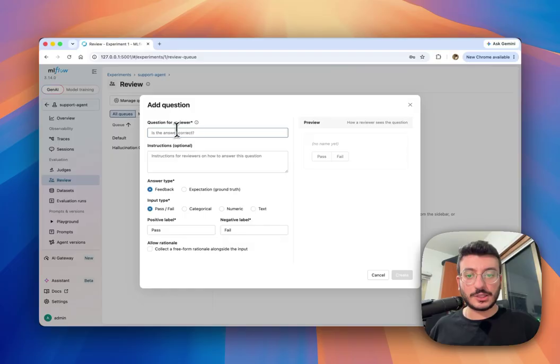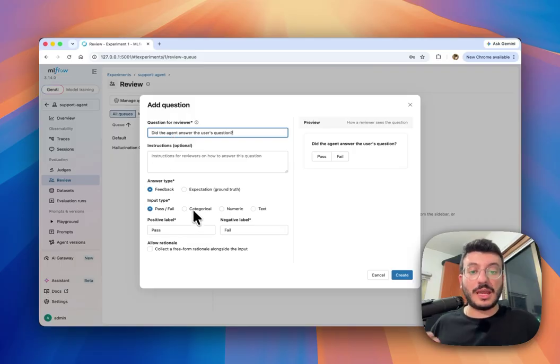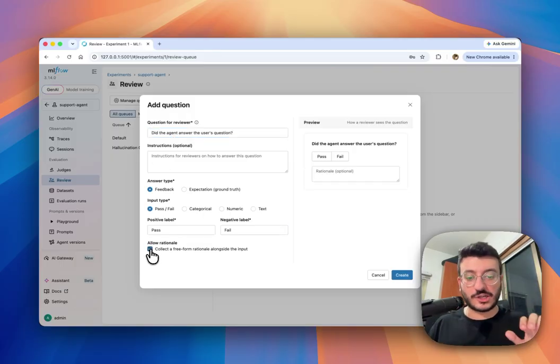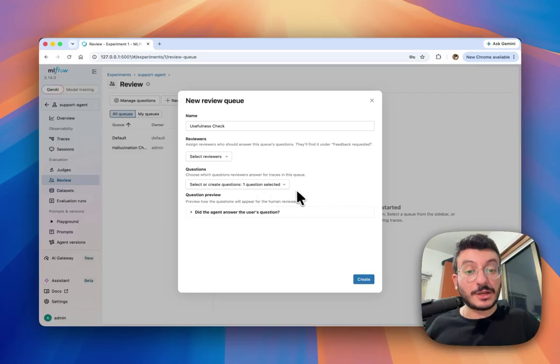First one is going to be, did the agent answer actually the user's question? This one is going to be a pass-fail, but I'm going to allow the reviewer to write their own rationale, because this might be up to interpretation. They will be able to explain themselves here. Then I'm going to add a new question.